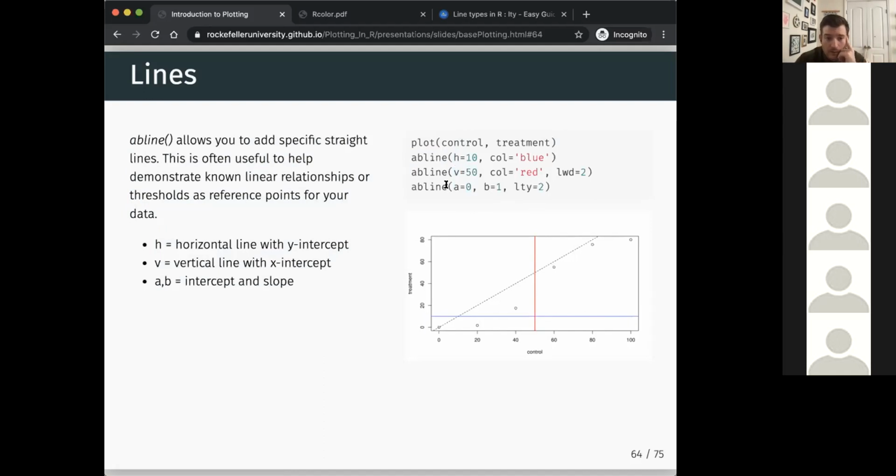However, if you supply a and b as arguments to abline, this instead allows you to draw diagonals, and what you're supplying is the intercept and the slope. So it's like y equals mx plus c. So here we have a, which is the intercept. Sorry, that isn't your gradient, it's your intercept, so where it's crossing the line. And b is the slope, so that's your gradient. So here we have a gradient of 1 and it's crossing over at 0.